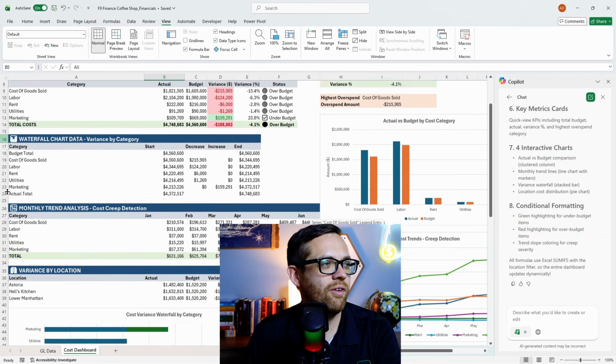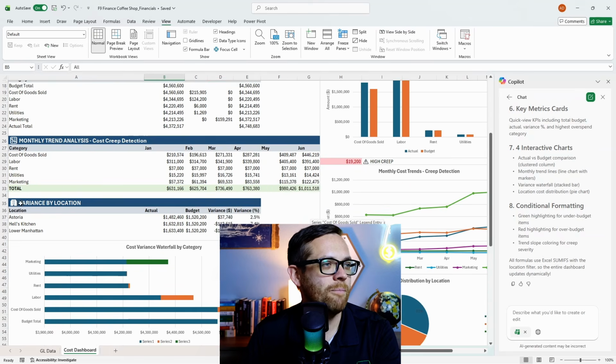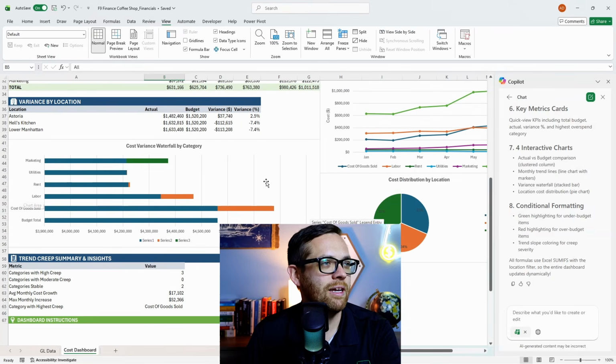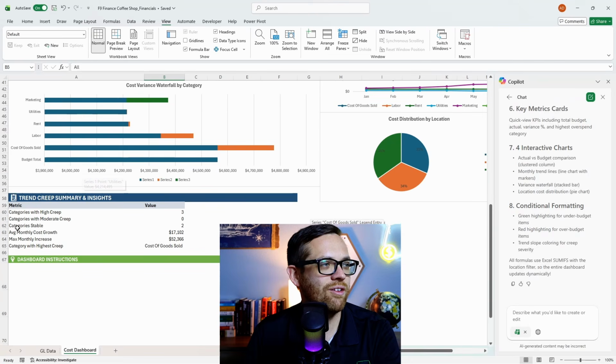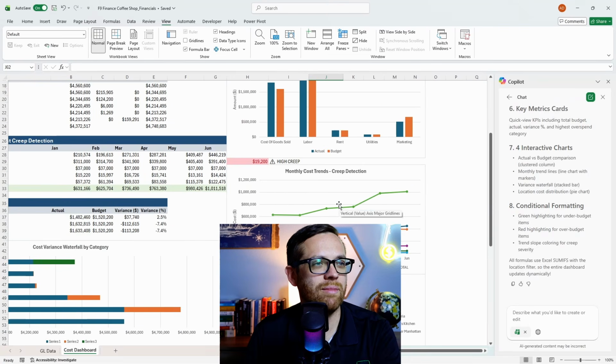Here's the data for our waterfall chart. Here's the trend analysis for any cost creep detection. Here's our variances by location. There's the cost variance waterfall by category, trend creep over here. Here's our cost distribution by location, monthly cost trends.